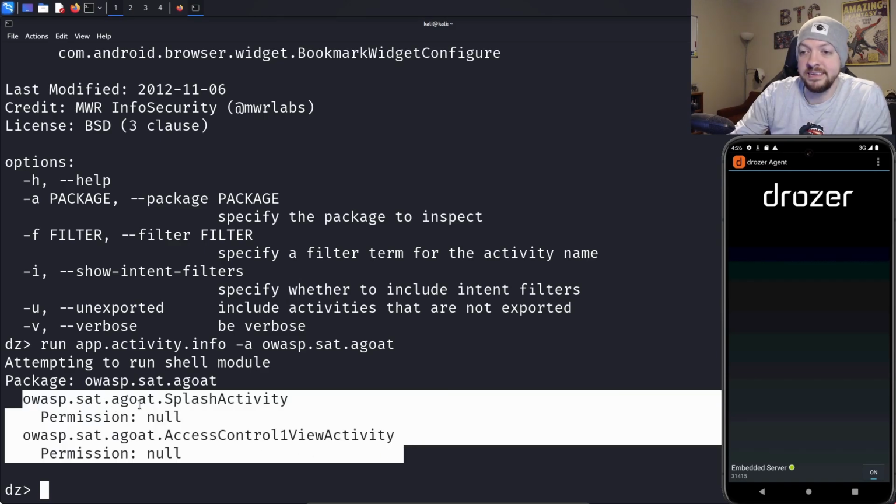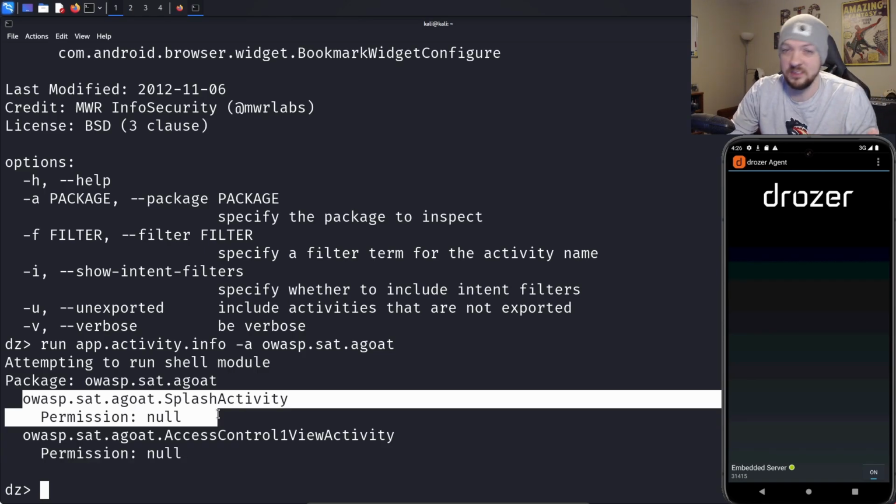We have sat.agoat.splashActivity with no permissions, which is important, and then oasp.sat.agoat.accessControl1ViewActivity, also with no permissions. That splashActivity is actually pretty normal.